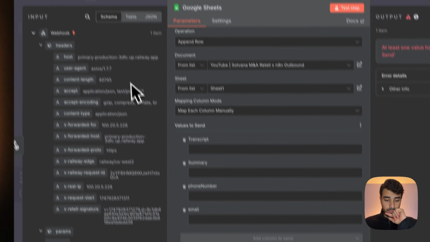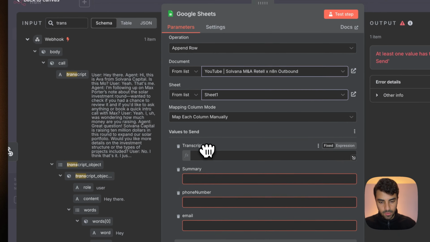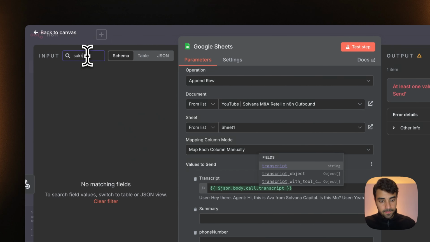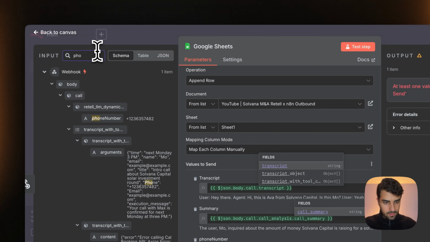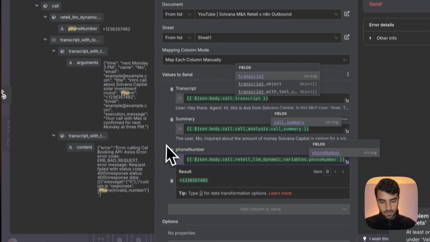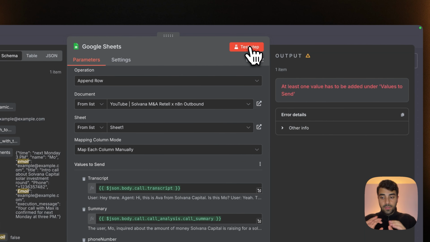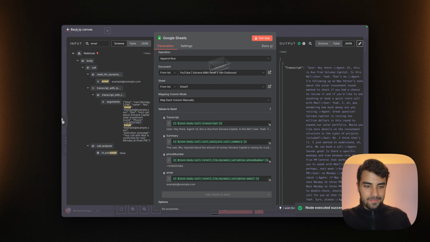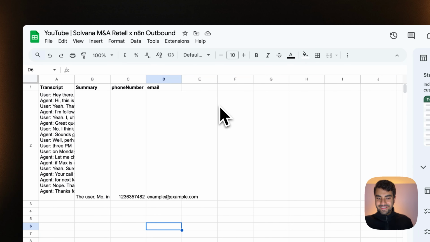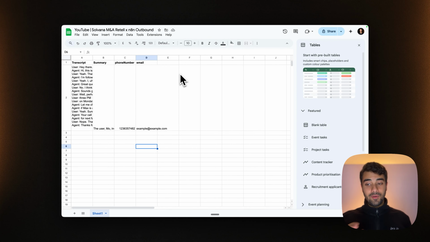And now we can pretty much put all the fields. So that means transcripts, boom. We can put the summary. Let's see if we get the phone number actually. Oh yeah, we do with the Retell dynamic variable. Voila, and we also get the email. Fantastic. And what we can do now is test one more time. Voila, we should be done. Yep, here we go. So we have the transcript, we have also the summary, the phone number, and the email being mapped out exactly like that.